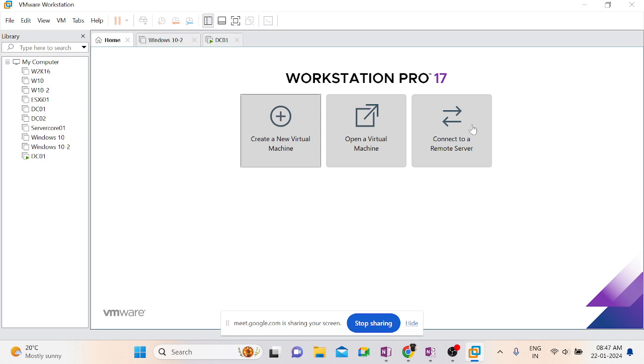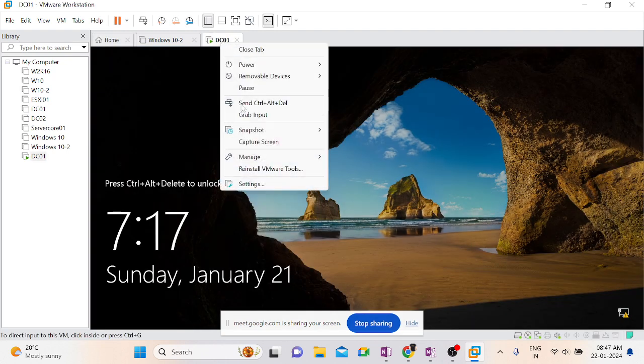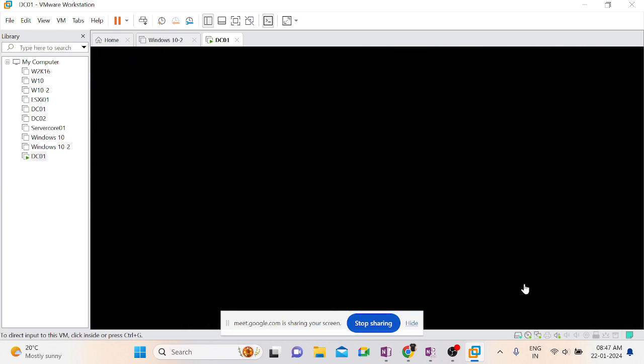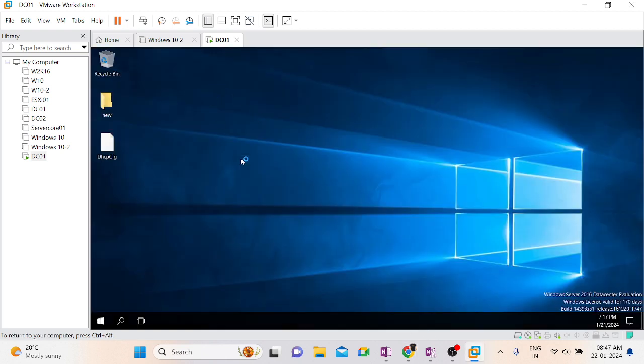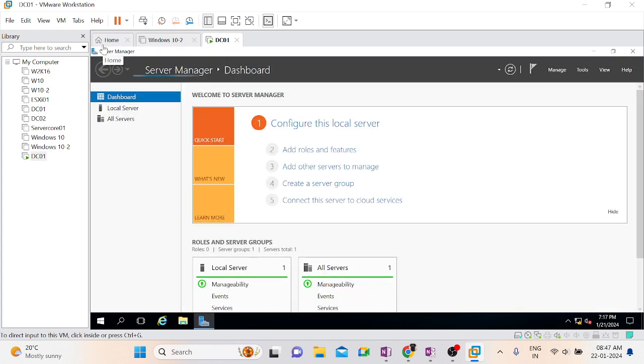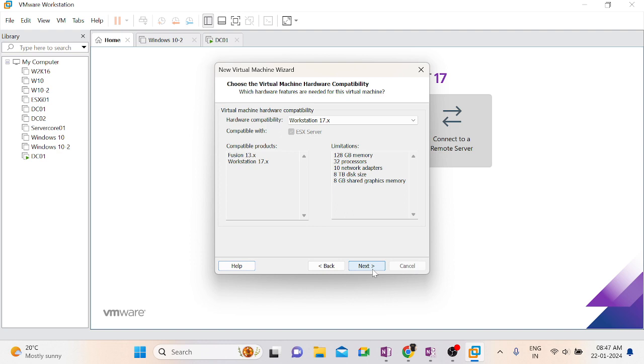I was telling, I have the DC01 now. This is my first domain controller, which is Google for the Bangalore location, imagine. So what I will do now, I want to add an additional domain controller. To add an additional domain controller, I need to have a new server created. So to create a new server, I'll go to this VMware Workstation. I'll click on create a new virtual machine and I'm going to build a new domain controller now.